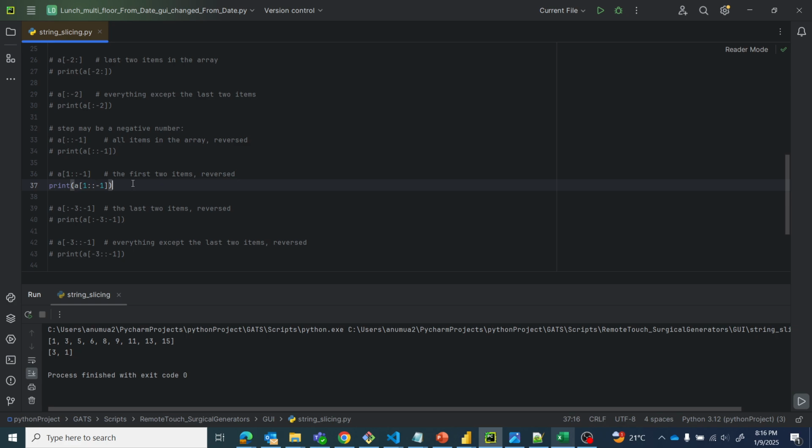Okay guys. Then we'll go for the next one. So this is A[:-3:-1]. That means what? -1 is at the end, that means reversed. And A[:-3:-1] means the last two items. Okay, guys, let's see the output. The last two items are reversed. That means 15 and 13.